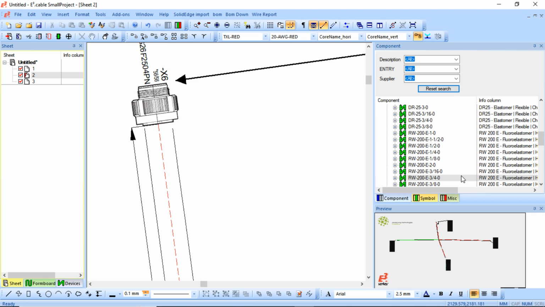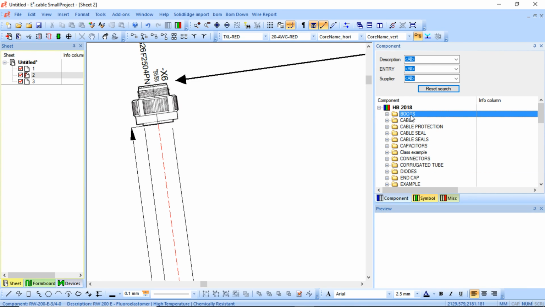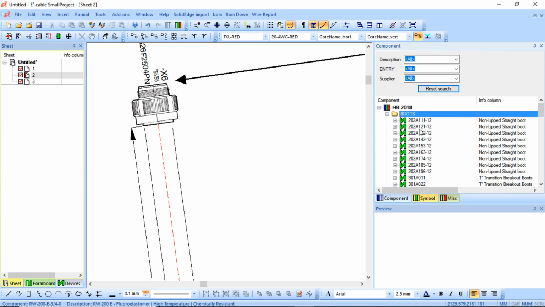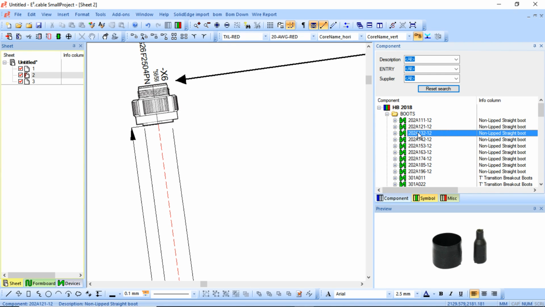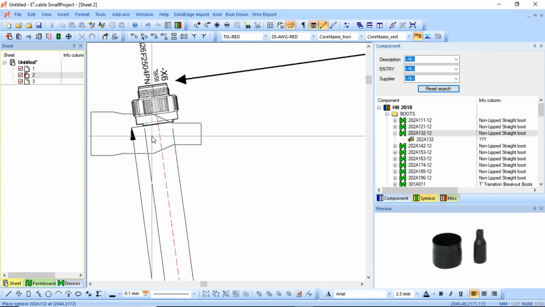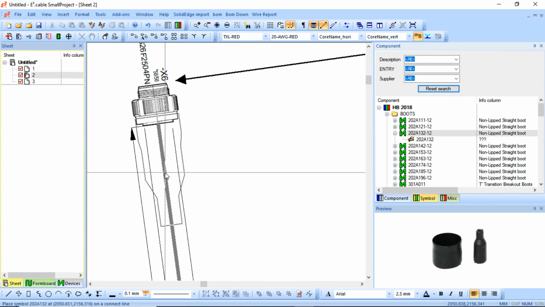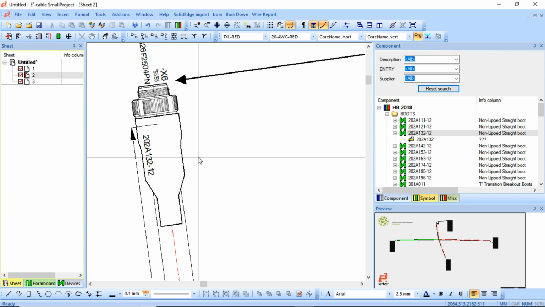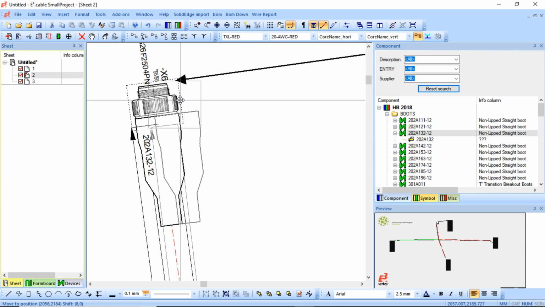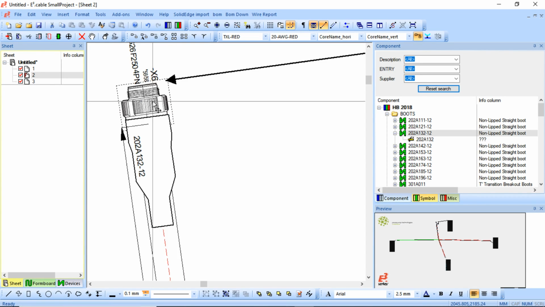Once I've done that, there's also cable protection, boots, etc. If I want just a straight boot, a non-lipped straight boot, I believe this might be the size. I can place it over this particular connector like so, and once again it becomes dynamic. If you move it around, it's still attached, so it allows you that flexibility.